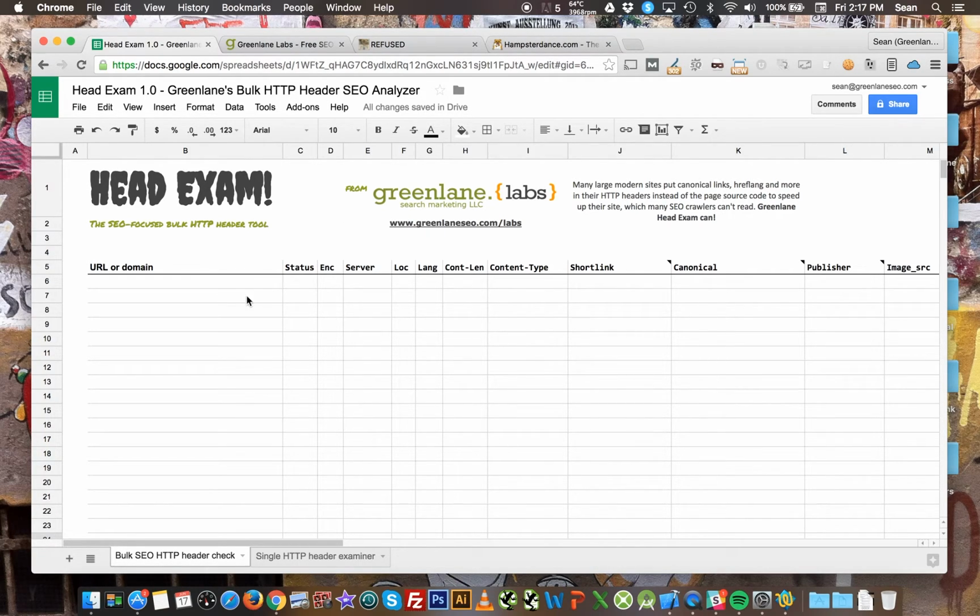So this tool lets you take a look at domains or lists of URLs, whether they're web pages, PDFs, or anything. And it pulls back the HTTP header responses and parses out the important things that we need to look at, and actually the stuff that we use here at Greenlane in our own audits.